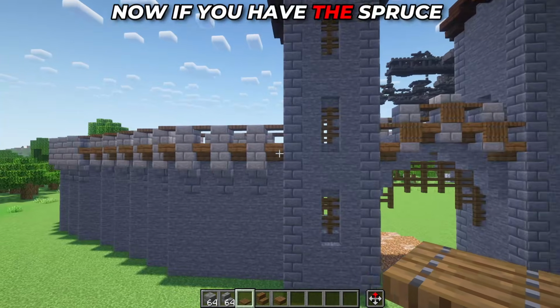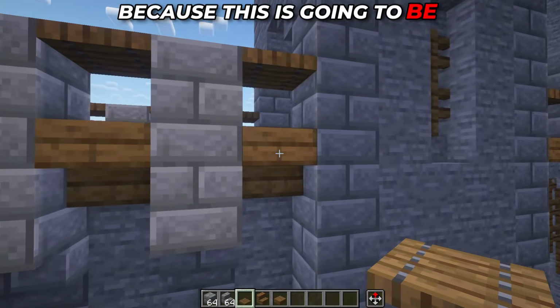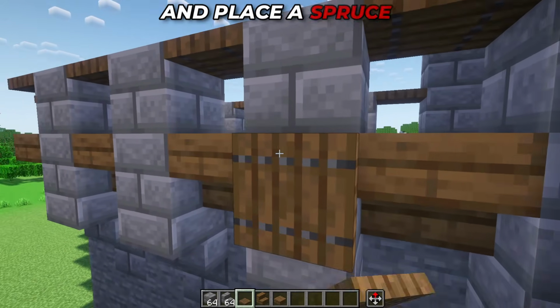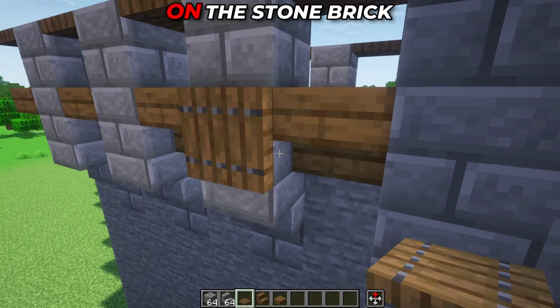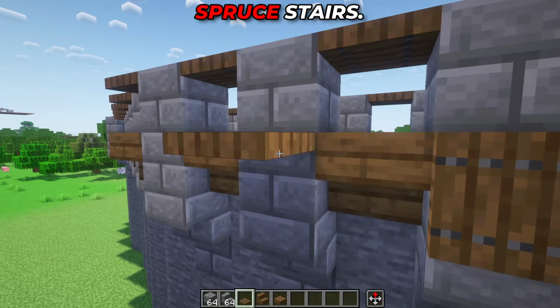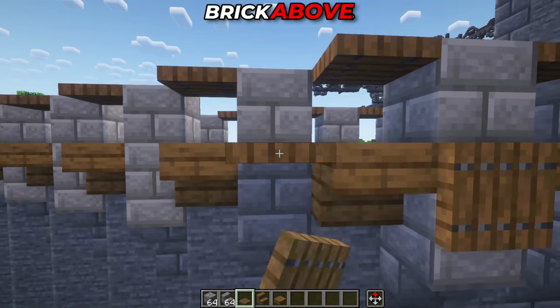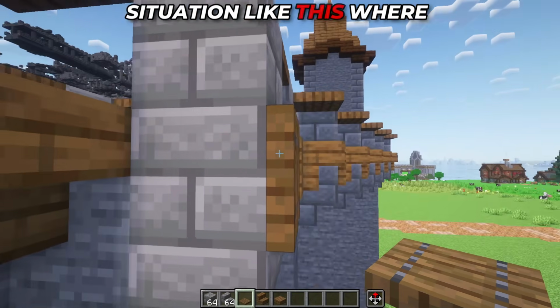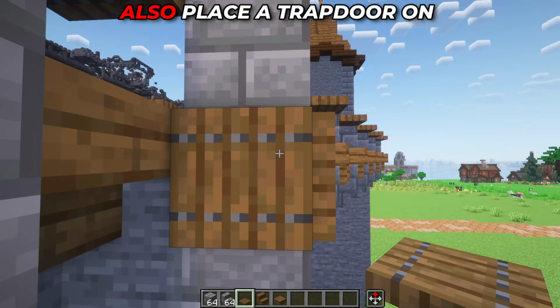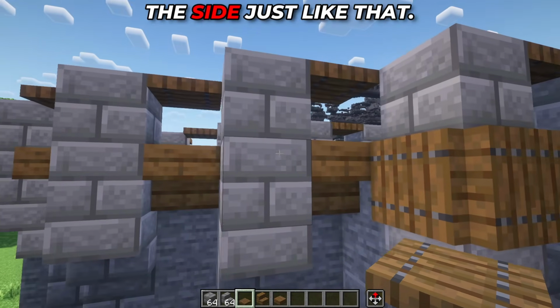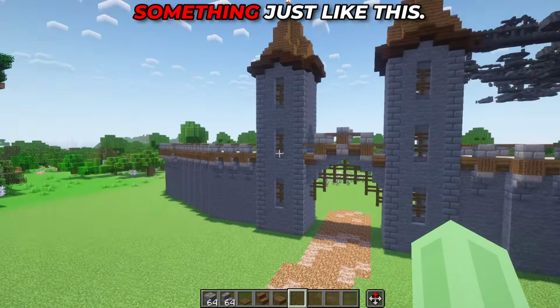Now, if you have the spruce logs available, because this is going to be very expensive, go ahead and place a spruce trapdoor on the outside on the stone brick right in line with the spruce stairs. So there should be 1 stone brick below it and 1 stone brick above. Once again, if you have a situation like this where the side is exposed, also place a trapdoor on the side just like that. So you should be left with something just like this.